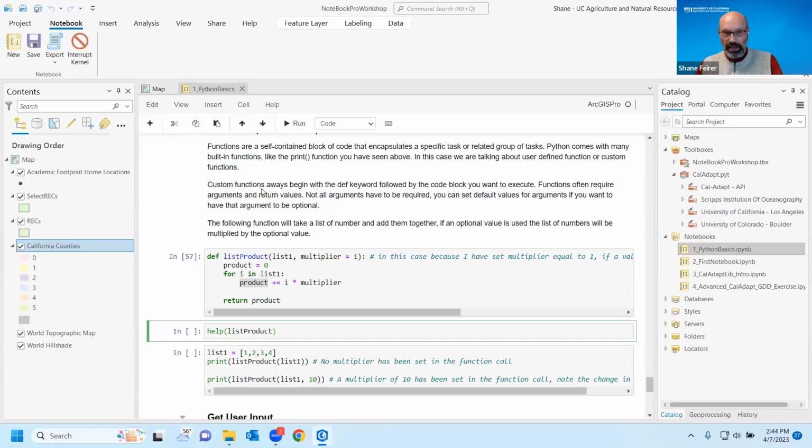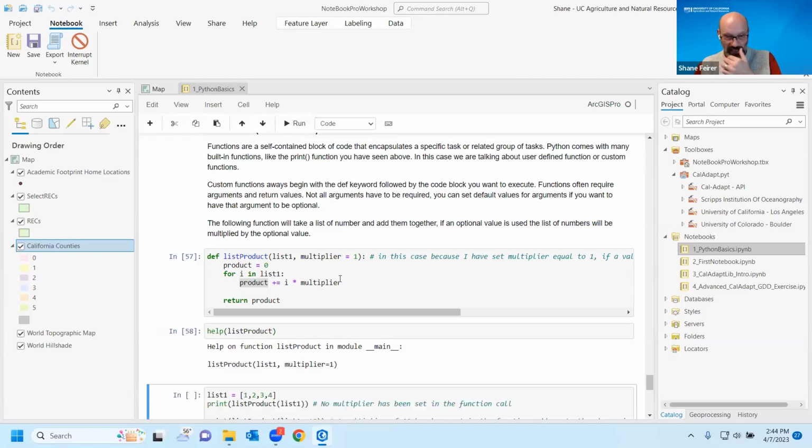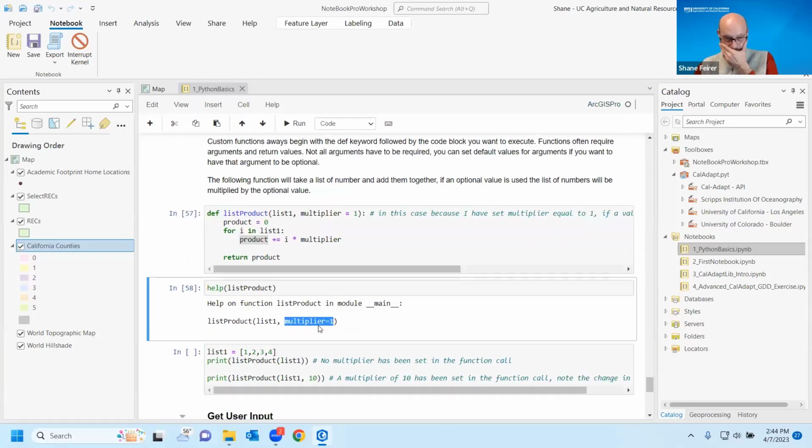So if I say help and then type the name of the function into it, in this case, list product, it'll tell you what the inputs of it are. So even if this was way up in your code or someone gave you a module that had a bunch of functions in it, you can figure out what it's going to take. So in this case, a list. And because I see this has got another parameter, but it's equal to something, means it's optional.